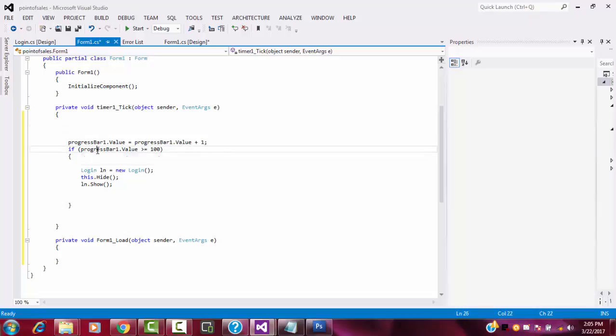Here I mentioned like this: first it starts from 1, and each time it increments. 1 plus 1 is 2, 2 plus 1 is 3, 3 plus 1 is 4, 4 plus 1 is 5, likewise. When it reaches 100, greater than or equal to 100, the condition will be true. After that it's not going to increment to 101. It will show this form, the login form.